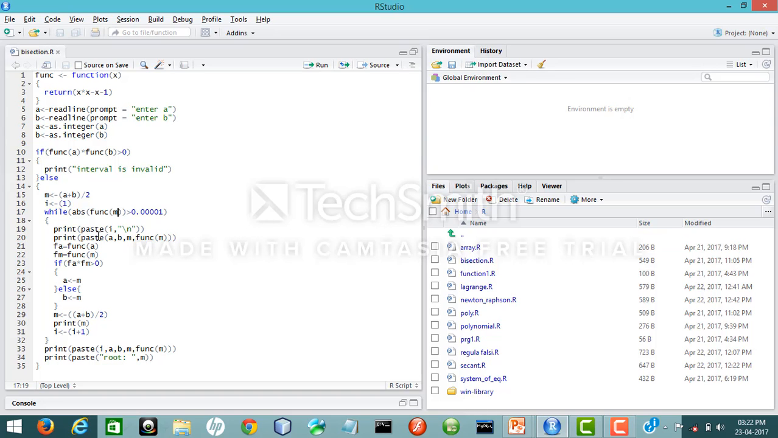Now we'll first print the iteration number, that is, the iteration in which we are working. Then there are certain print statements which are going to print the values of a, b, m, and f of m, that is, function m. I've taken f of a, that is function a, and function m in the variables fa and fm. Now if f of a into f of m, that is fa into f of m, is greater than 0, then a will shift towards the root, otherwise b will move towards the root, as we can see here. We've also understood this earlier in the graph, when to change a and when to change b.